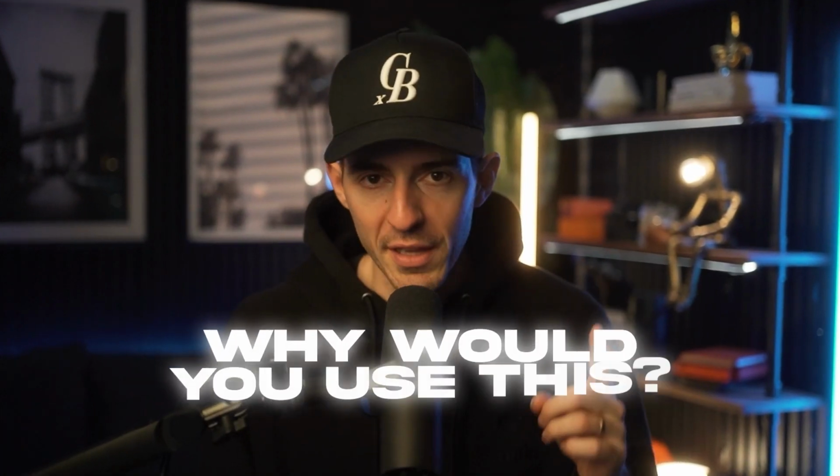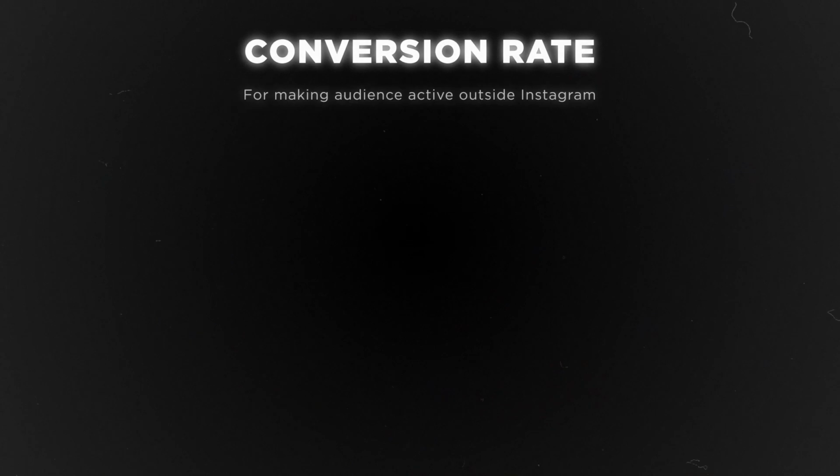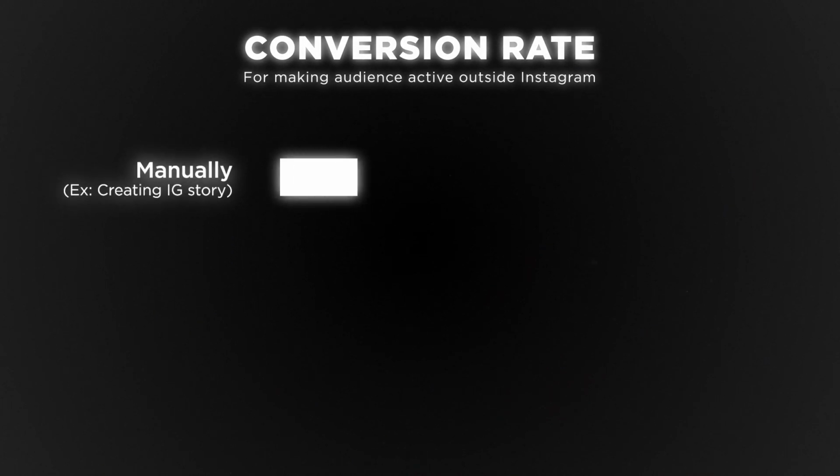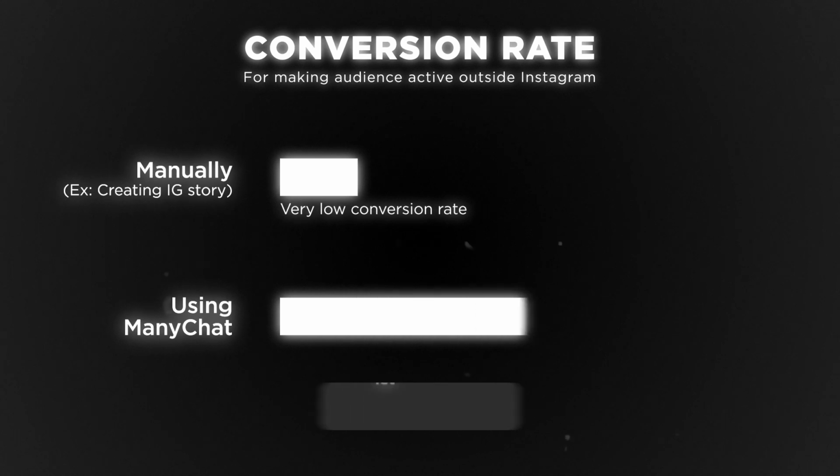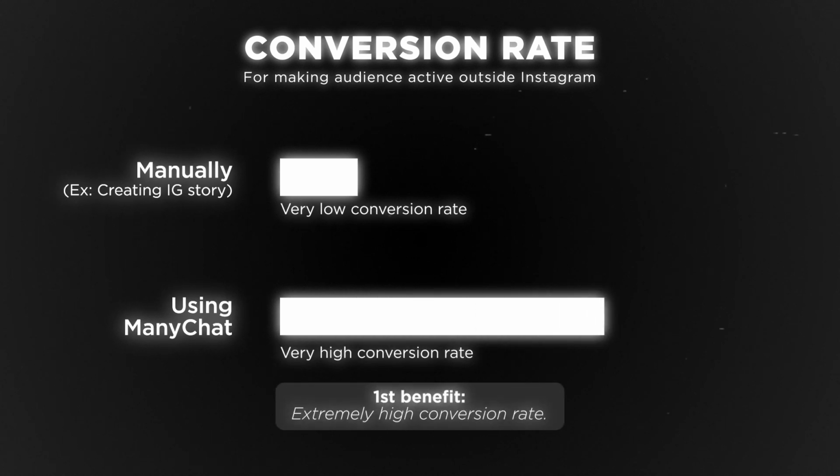Now, why would you want to use something like this? If you were trying to activate your audience and transport them from Instagram off to another platform, maybe you have other content, you have a YouTube video you want them to view, or you have a file you want them to download so you get their email so you can drop them in an email campaign. You need to get them off of Instagram some way. Doing that manually or creating a story or post asking them to click a link and go has a very low conversion rate. Manychat has an extremely high conversion rate and it automates this forever.